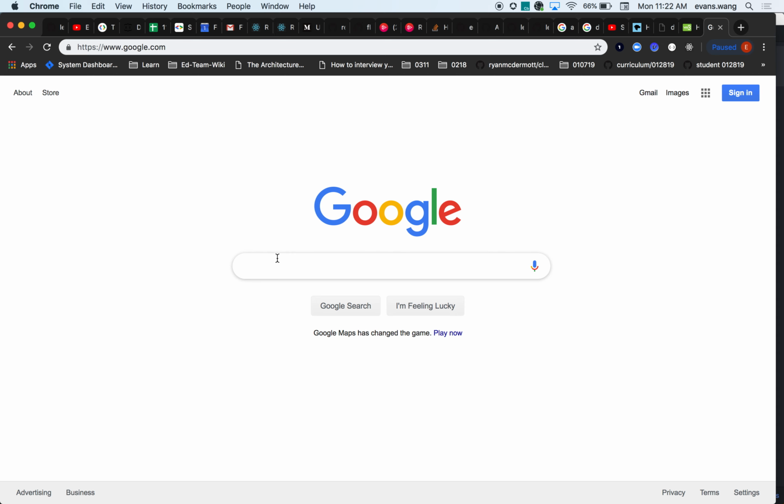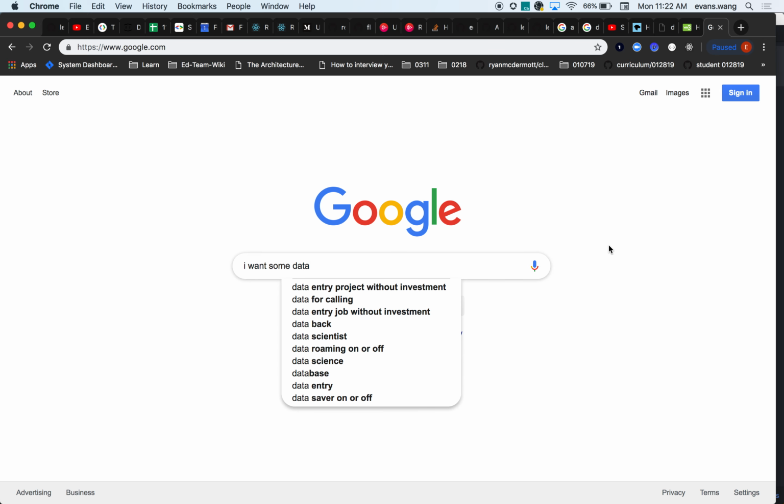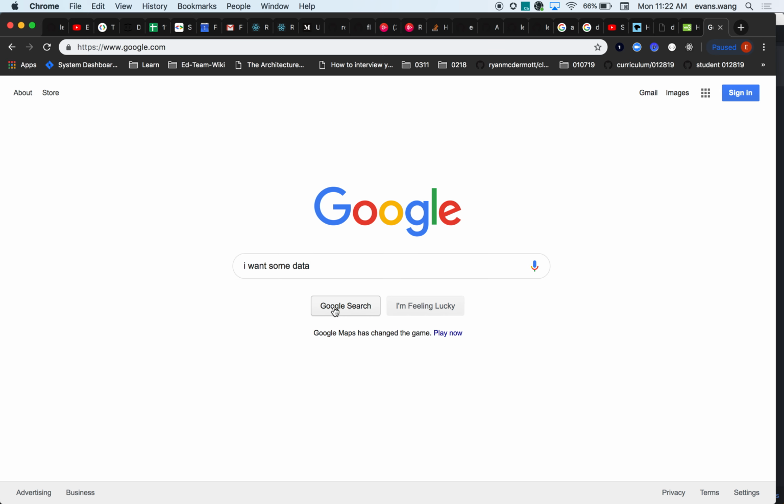If I hit enter, great. In this search bar, I can be like, cool, I want some data. If I were to actually hit Google search, am I sending any data to the server? No. Try again. Yes. Yes, right? Very good. That was a 50-50 shot. I'm sending this string, the string of I want some data. And when I hit Google search, I'm going to send a POST request to the Google server.